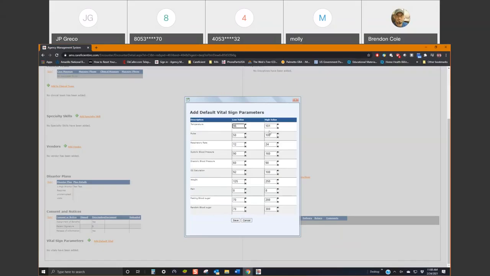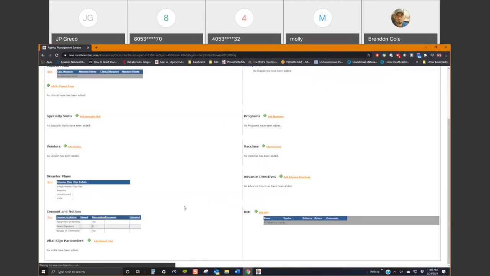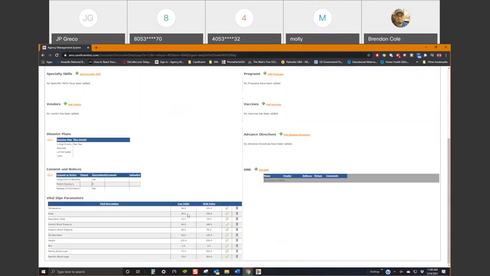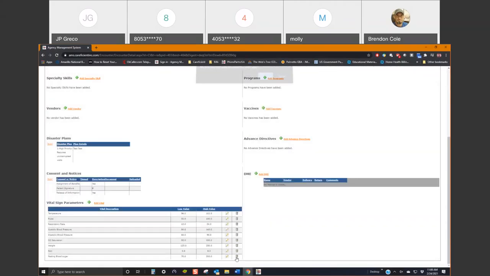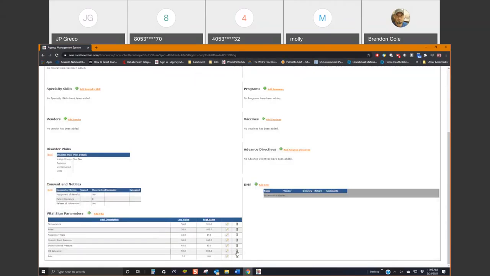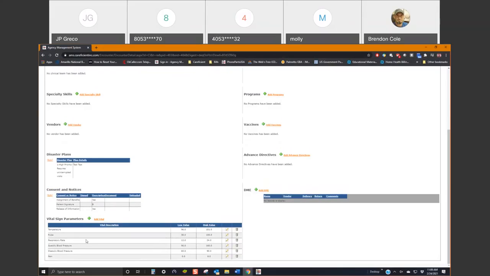tab, and adjust these ranges the way you want. And then if it doesn't apply to this patient, like maybe blood sugars, weights, or O2 sats, once you add them, you can actually delete them. So you can come in here and just trash can those ones that do not apply to that patient. Perfect. Can the caregivers delete them, or does the office have to delete them?